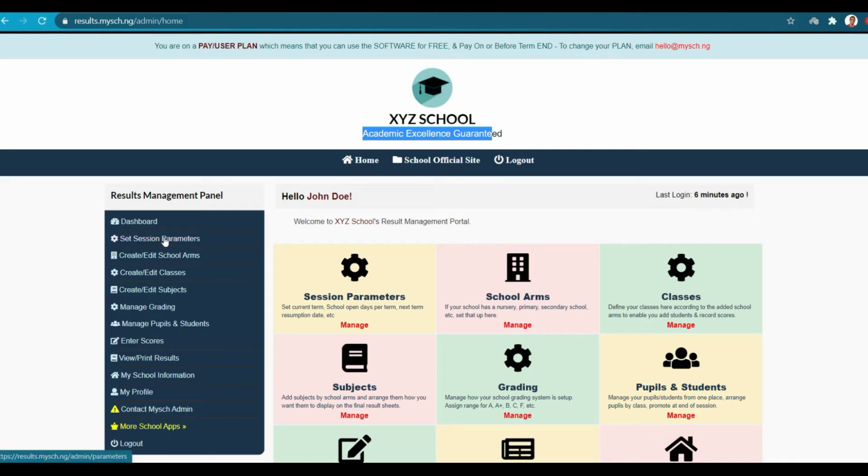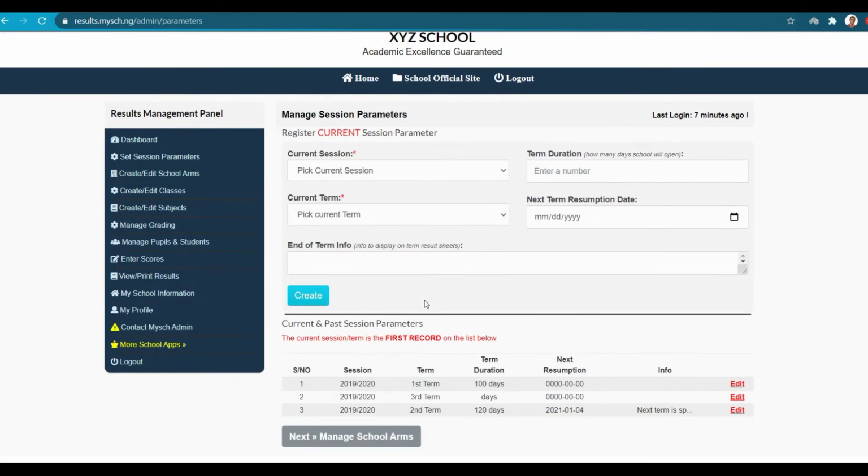We have set section parameters where you can manage section terms. So you can see we already have 3 created here, which is first term, second term and third term. And the first one on the list is usually the current term. So if you want to create more, say 2020, you can come here, create 2020, 2021, and then create first term for that. And then usually this is where you want to enter information about what you want to display in your result sheet, this line here.